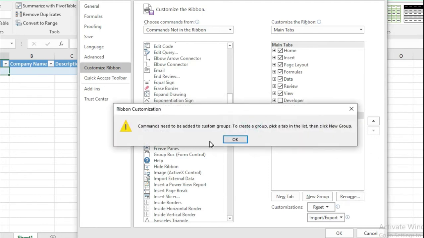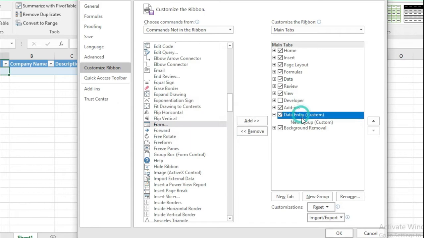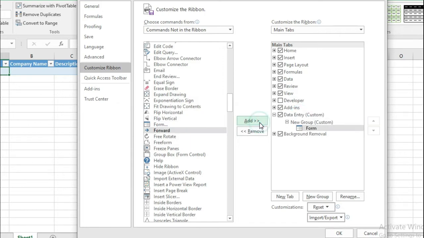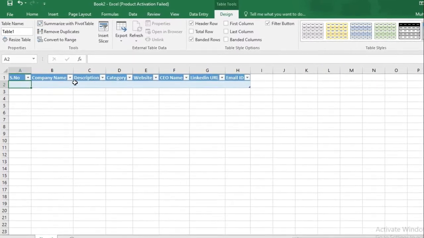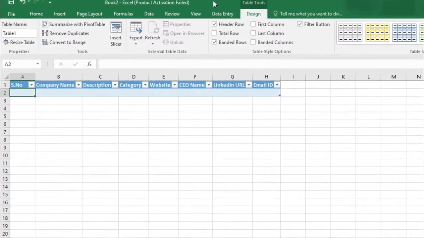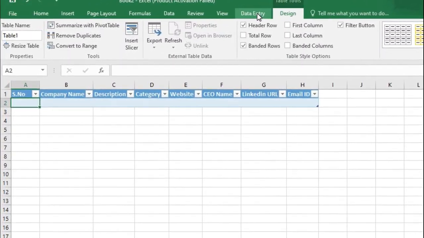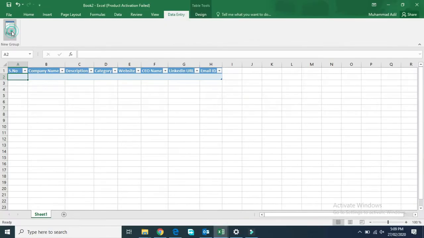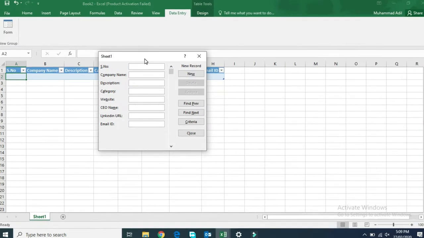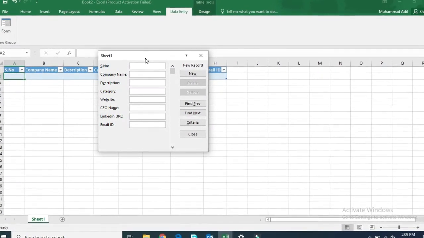Oh, it shows a dialog box that you cannot add to a custom group. So I have to select a new group, then I have to add this. Okay, it's perfect, it's done. So friends, you can see a new tab is created by the name of Data Entry. I just have to go here and select Form. Perfect, we have got it. We have created our data entry form.